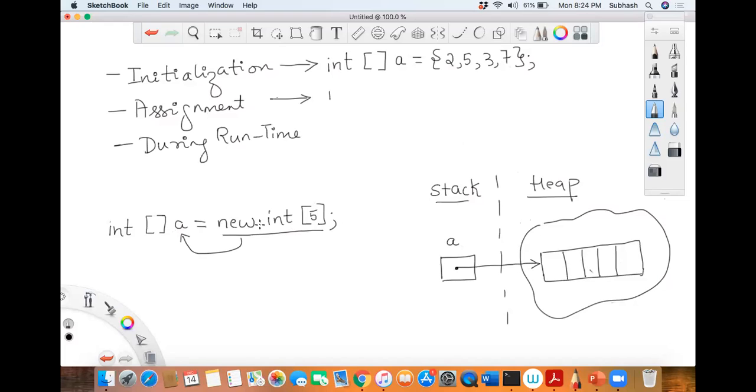By writing this, have I given elements into an array, guys? Is the array containing any elements? Array is not containing any elements, isn't it? What I have done is only allocate memory, that's all. Whereas in the first case, when I said int A is equal to flower bracket 2 comma 5 comma 3 comma 7, all this activity was done by the JVM by itself. But in this case I am saying, boss, first allocate memory, and then I will have to store values one by one, isn't it?